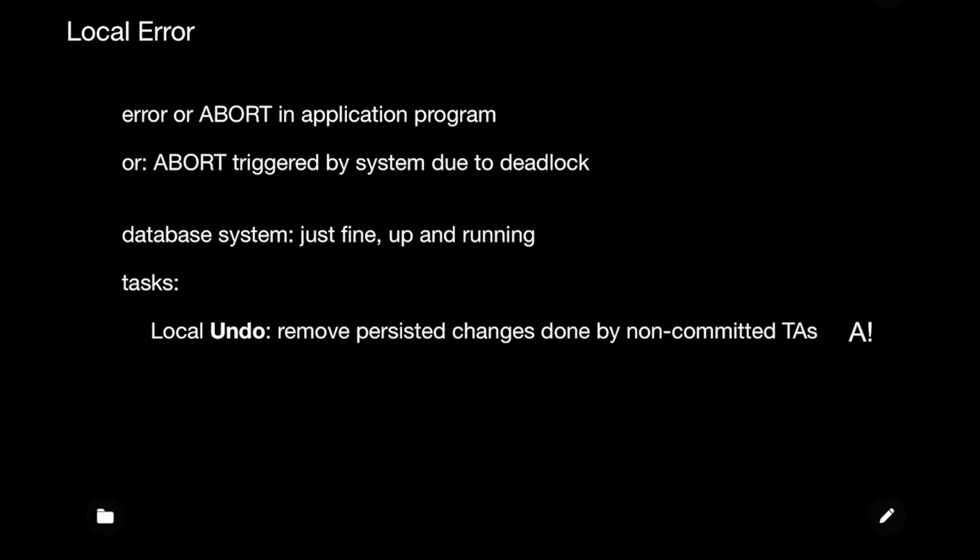Then you can classify errors into different categories. The easiest to handle is a local error. That's an abort in an application program. As you may know or may not, when you start a transaction, you can always abort the transaction. Basically the user or the application sends an abort command and then the transaction is aborted. And then you must make sure that the changes, if it did any changes to the database state, are not persisted.